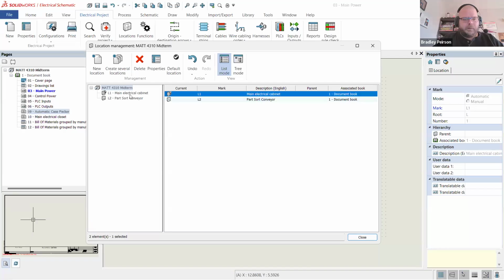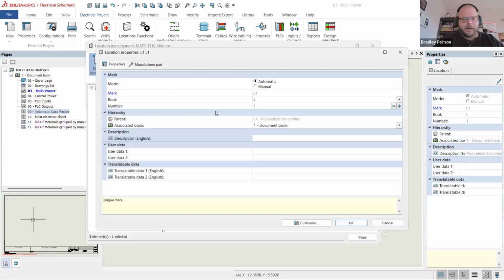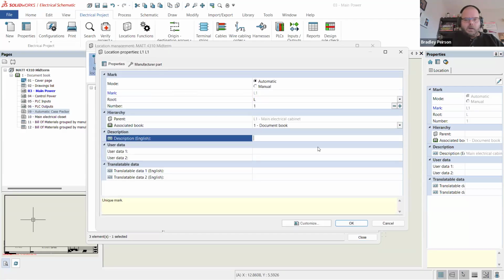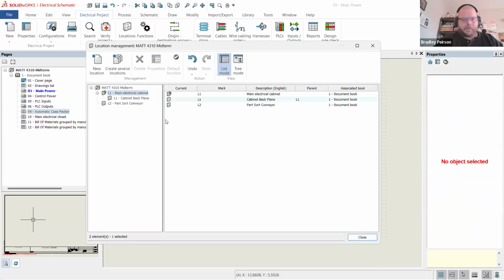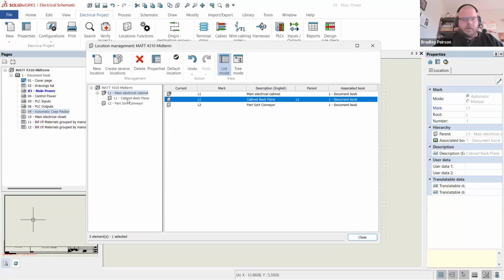What I can also do is click main electrical cabinet, and this is what I'm going to do for the backplane. I can create new, cabinet backplane. Its parent is L1, so if I hit OK, right? L1, L1, that's key.